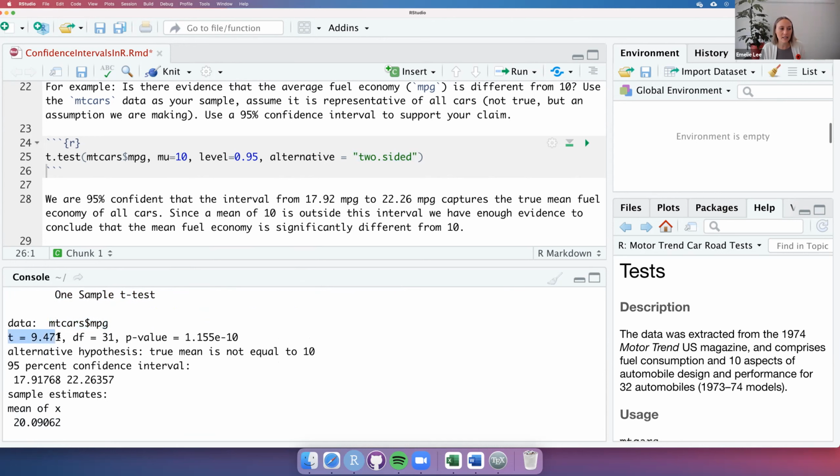The t that it calculated was 9.471. Fine. That's what we would have found if we had all the information and did it by hand. Degrees of freedom is 31, which means our sample size must be 32, right? And that's correct, so that's good. And then we find our p-value is very, very, very small, right? 1.155 times 10 to the negative 10. So move that decimal 10 times, yikes, really small number.